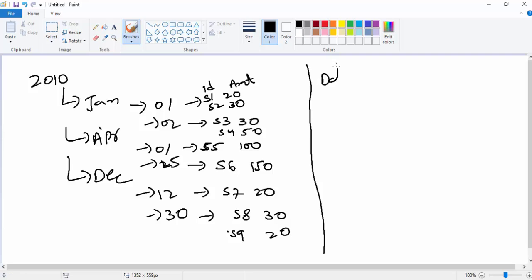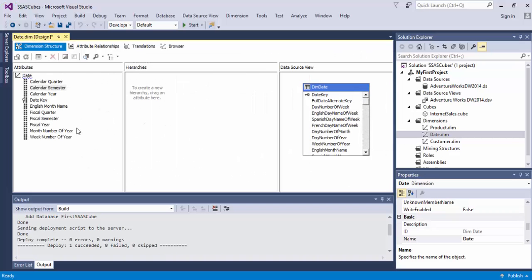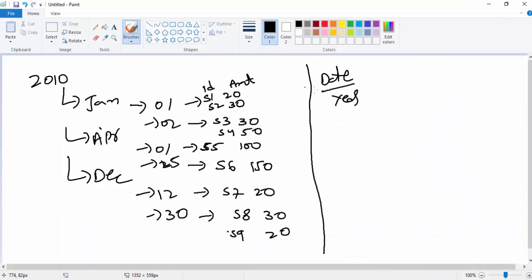Under the date dimension, generally I'll have the year. If I open Visual Studio, you can see it here. Under the date I have the calendar quarter, calendar semester, calendar year, date key, English month, and so on, shown as different columns. Along with the year, I'll have one more with the month, and I have the day.